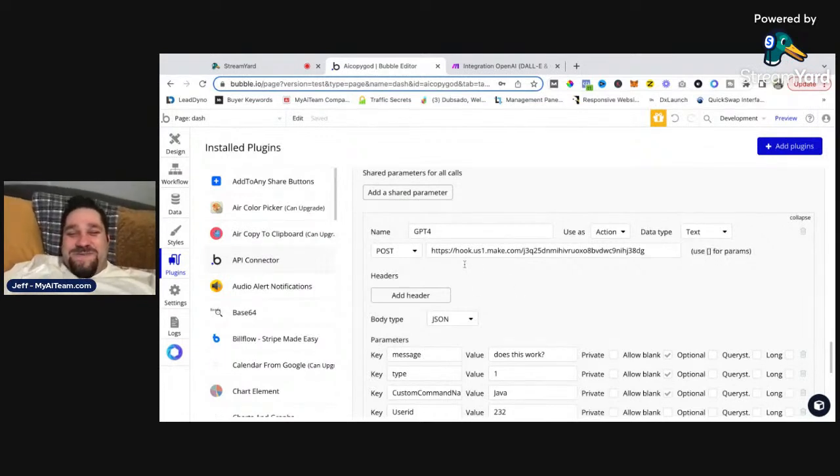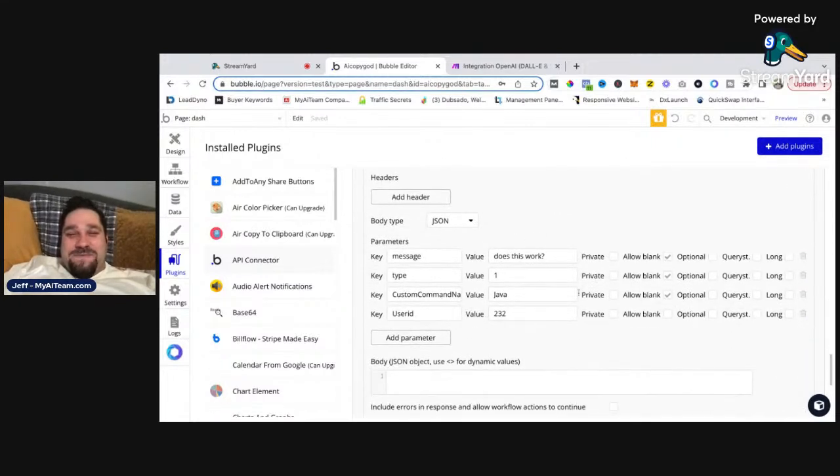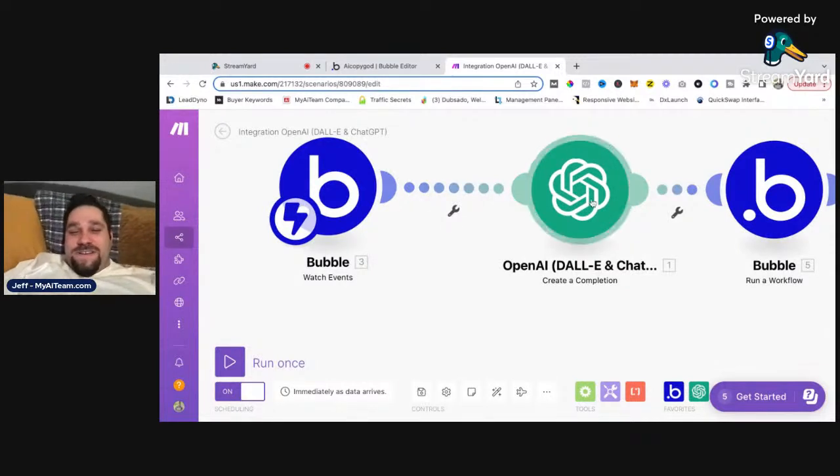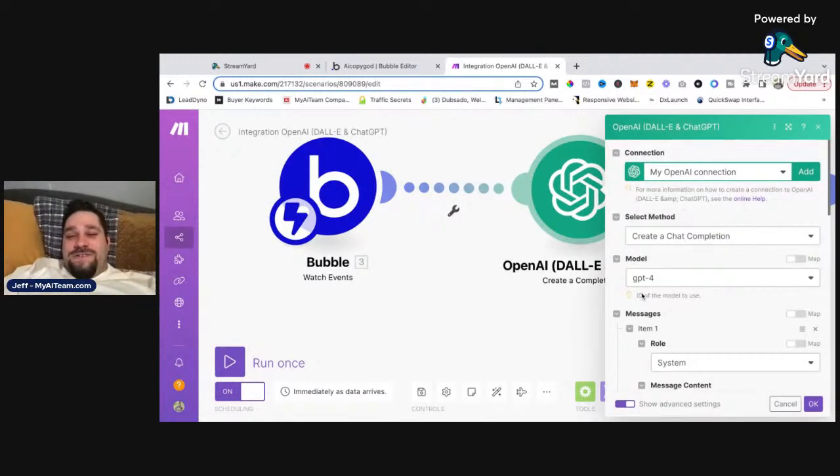All right, whenever you call this website, it's going to send these parameters, right? And so it sends it over here to ChatGPT, creates a completion. You can see I'm using ChatGPT-4.